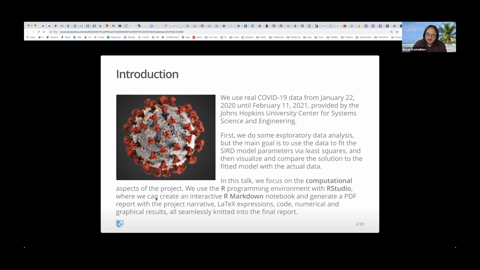using, and that's the R programming environment with RStudio as the IDE, the integrated development environment. That's just the editor. It's a really good editor. And I use R Markdown notebooks basically as the main documents that contain the project narrative, mathematical LaTeX expressions you can put in there, code. And then when you knit this document into a PDF file, you generate almost publication quality document where everything is knitted and seamlessly embedded into the final document. You've got the code, the numerical, graphical results, everything is embedded there.